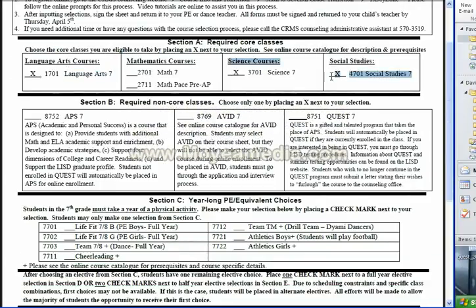Section A shows you your required core classes. Language arts, science, and social studies already have an X next to them. The reason they have an X next to them already is because all of our students at Canyon Ridge take the same classes in those areas. Mathematics, however, does not have an X.